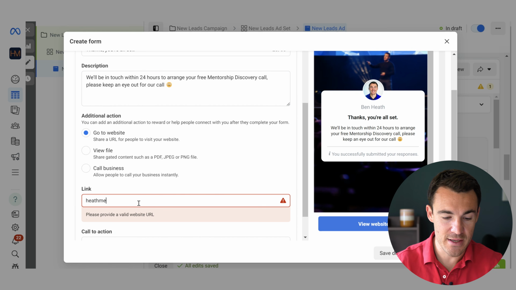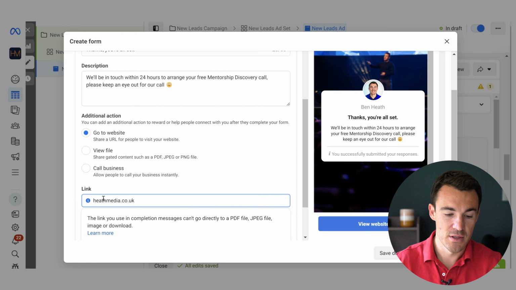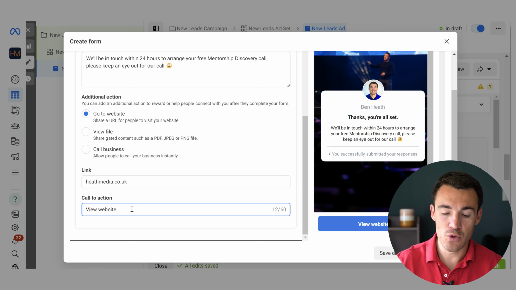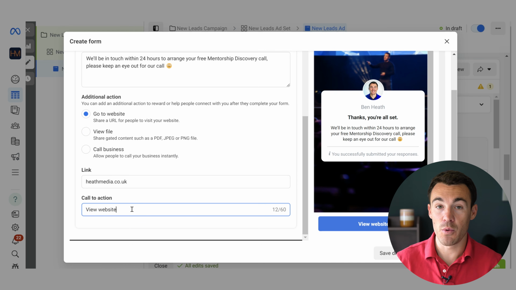So you just want to add in a link. You know, we could put in, for example, our website URL, heathmedia.co.uk. And then we've got the call to action, right? So we've got view website. That would be a good default, but there are, of course, other options that you might want to send people to directly.